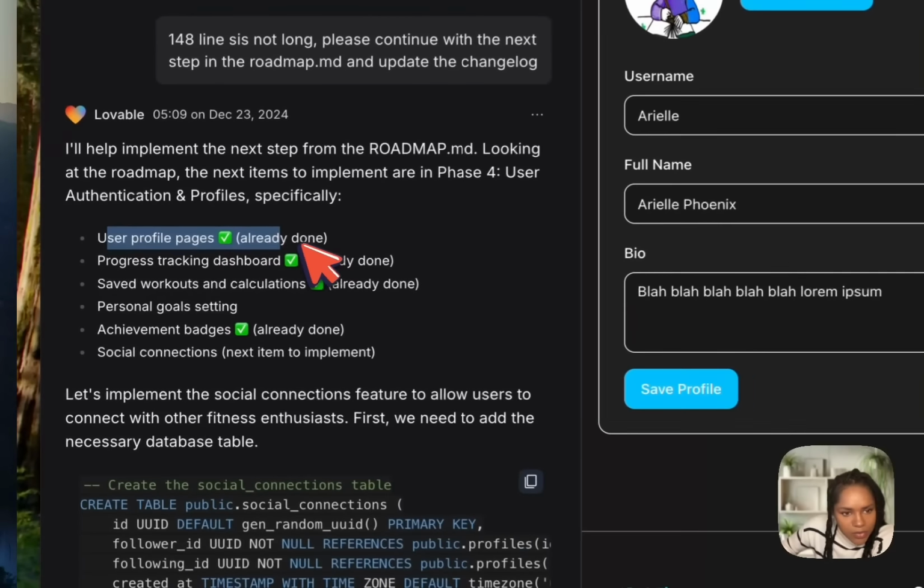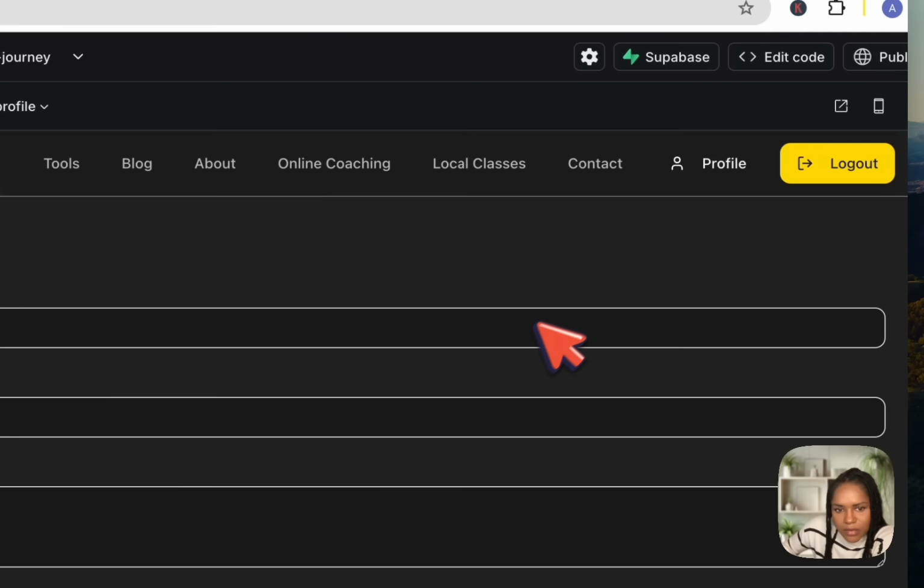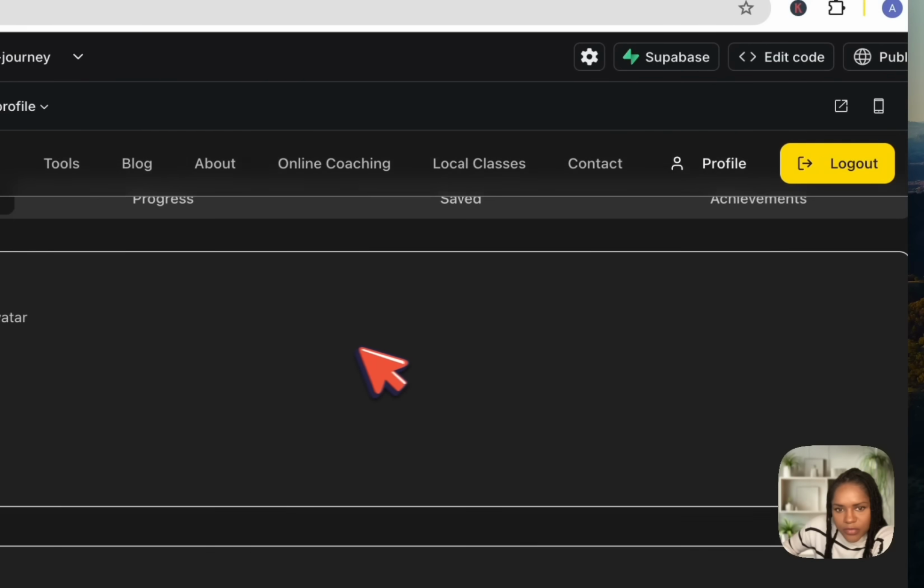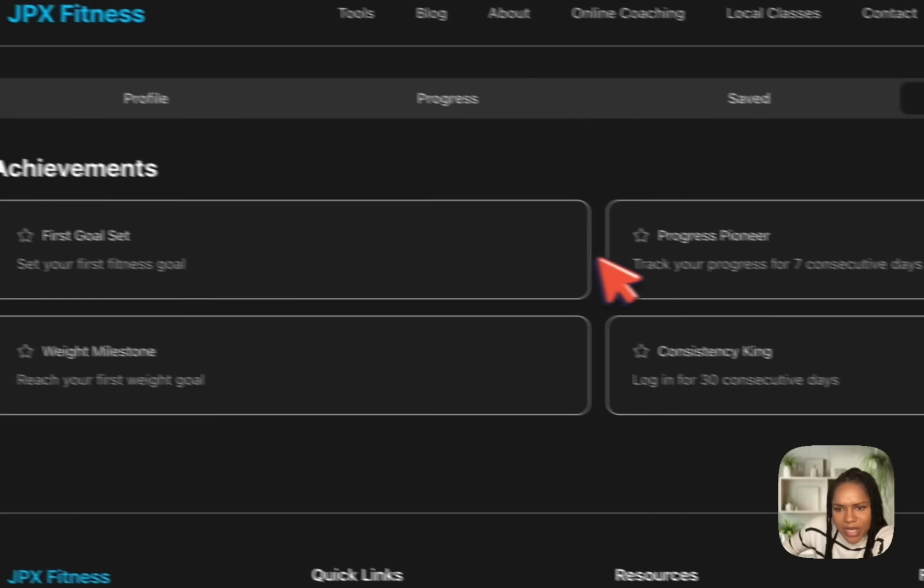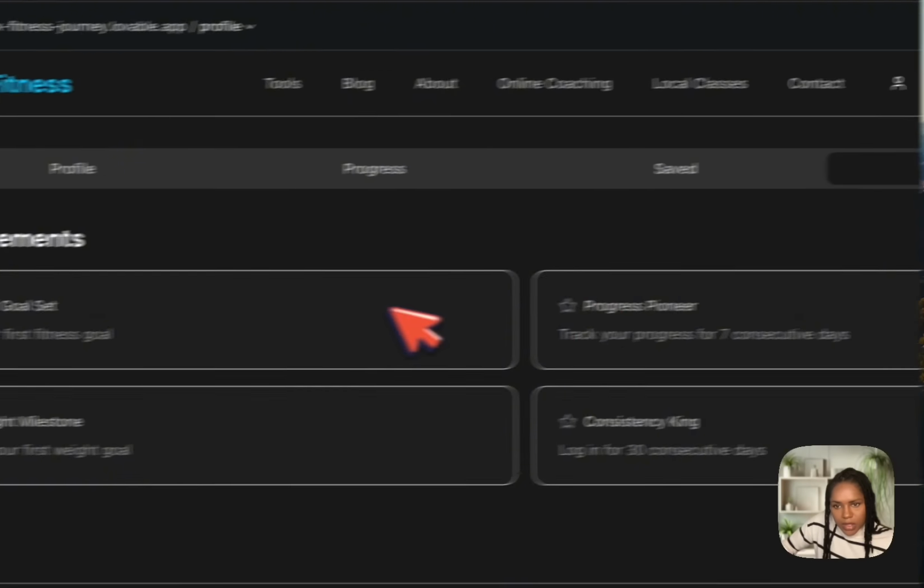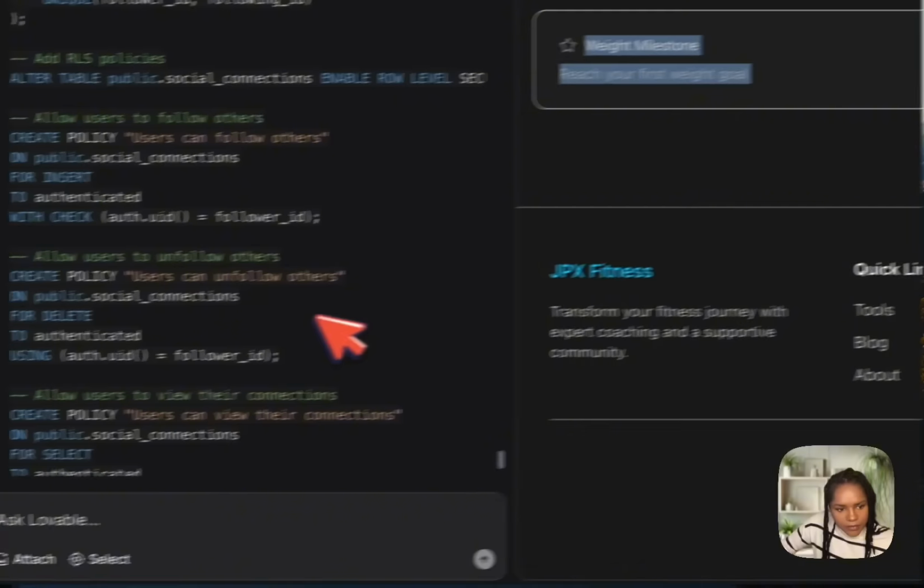So we know that we've done this, personal goal setting. I'm not sure why that doesn't have a tick next to it. Social connections, next item to implement, achievement badges. Let's head over to, we're in profile already. Achievements. So how do I get these badges? No. Okay, so achievements aren't mapped to anything.